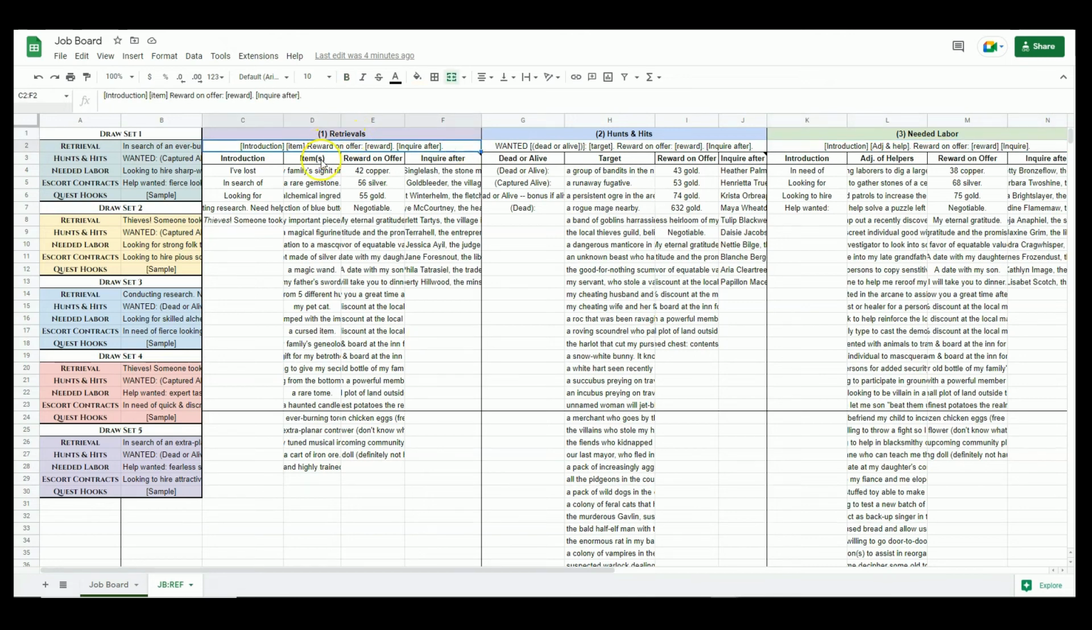Each one of these sections has the sample sentence that is being built. So you can see for the retrievals contract, we have introduction, item, reward on offer, reward, inquire after. And each one of these brackets, there are 4 brackets here, and that's what these 4 columns are underneath them. Up here in introduction, it will generate one random thing from this entire column. In which case, it will start with either I've lost, in search of, looking for, conducting research, need help finding, or thieves, someone took. It will generate one of those 5 every time.